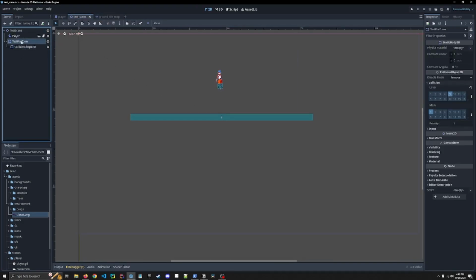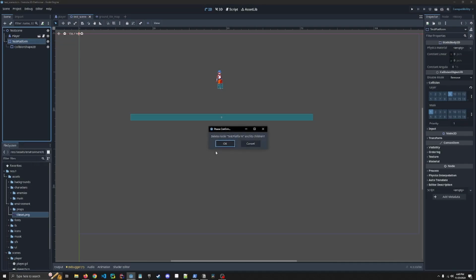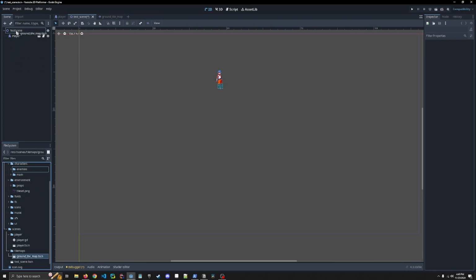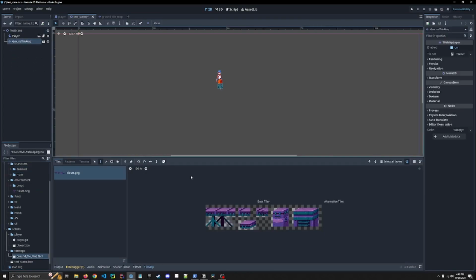We're going to get rid of our test platform. And now we can go into our scenes, tile map, bring this in here, and now we can actually start making what would look like a real level, or the starts of a real level.